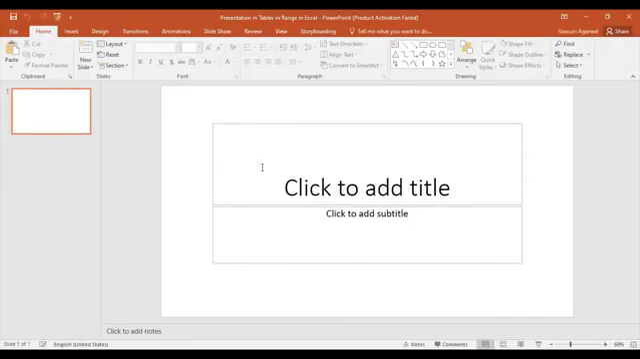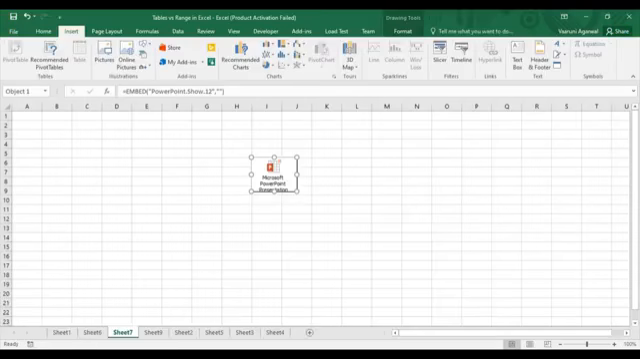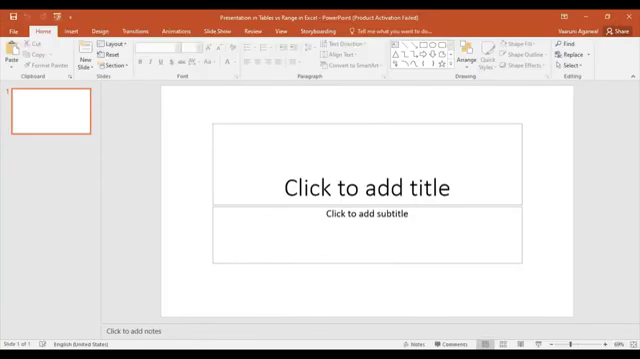Then you can see that a new PowerPoint has opened, but if you look clearly at its title, it's presentation in tables versus range in Excel. That was the name of our Excel sheet, and that is displayed as an icon. So it is here where it takes us.